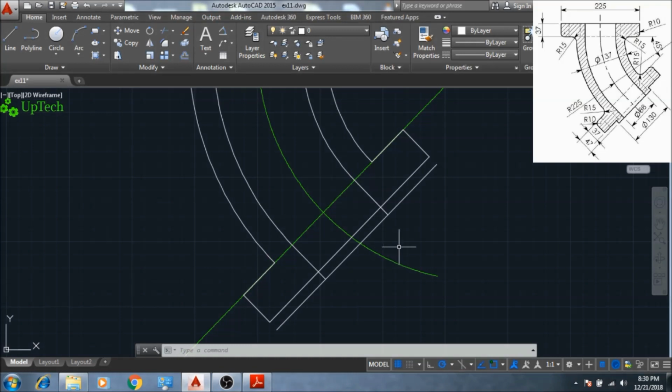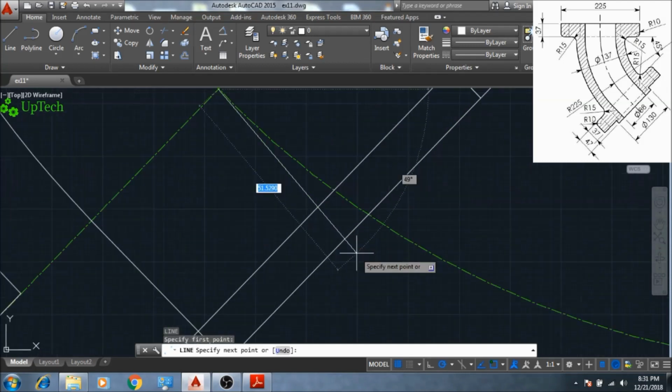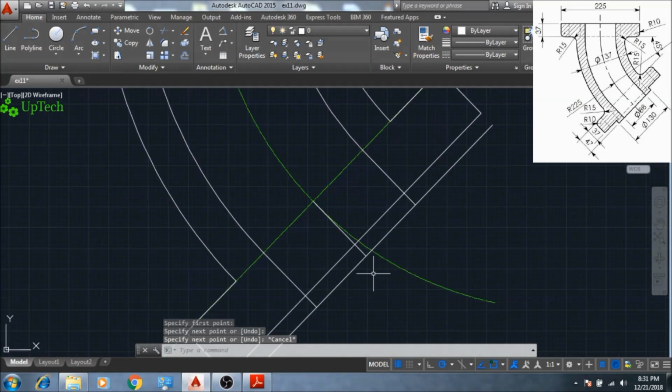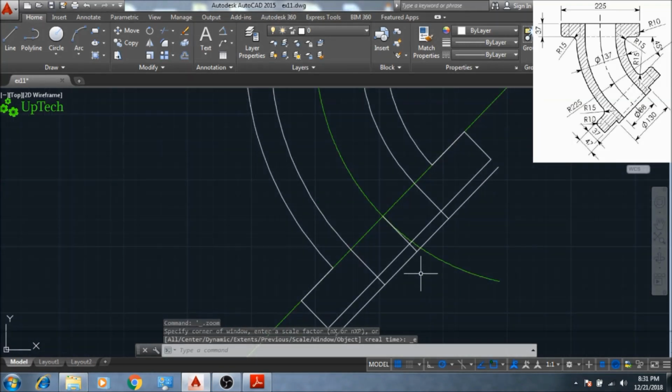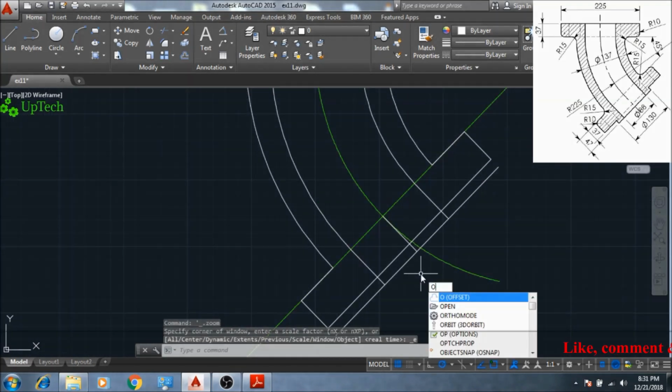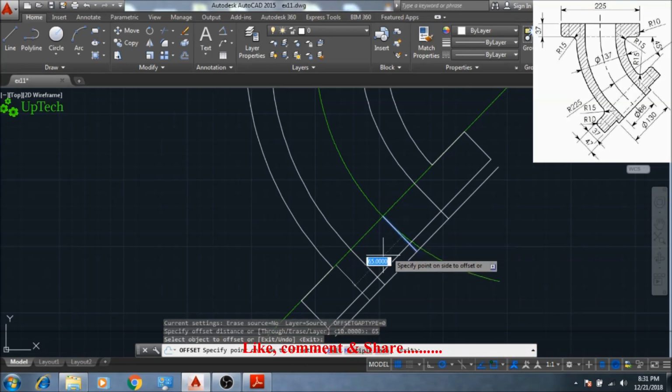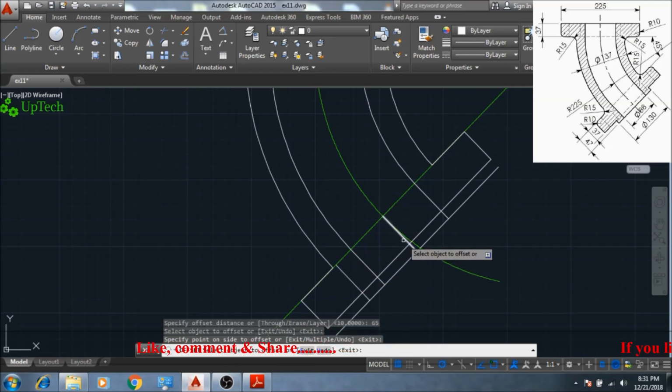Next, take line command L, enter, specify first point of line and then second point. Make sure this line is at 45 degree and then press escape button. Next, take offset command O, enter and specify offset distance which is 65, enter and then selection of object, specify direction. Again selection of object, specify direction.